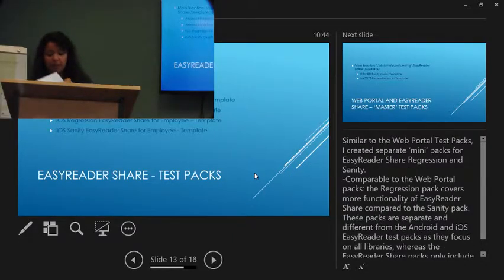So, similar to the web portal test packs, I also created mini packs for Easy Reader Share, Regression, and Sanity. Comparable to the web portal packs, the regression pack covers more functionality of Easy Reader Share compared to the Sanity pack. And these packs are separate and different from the Android and iOS Easy Reader test packs, as they focus on all the libraries, whereas the Easy Reader Share packs only include the Easy Reader Share library. I know, it sounds a bit confusing.